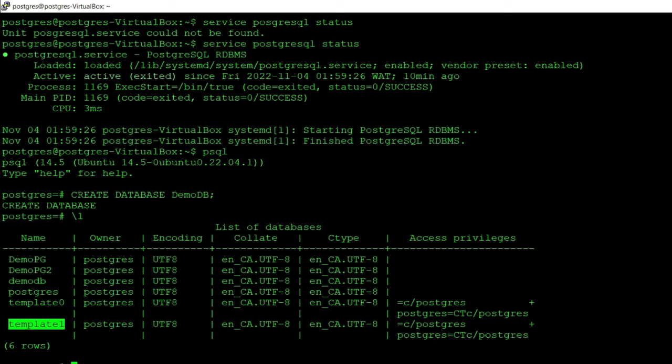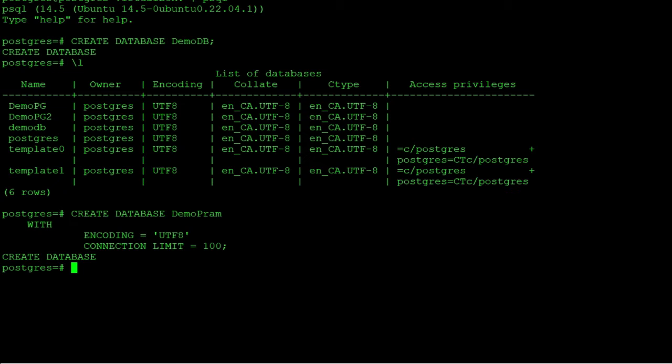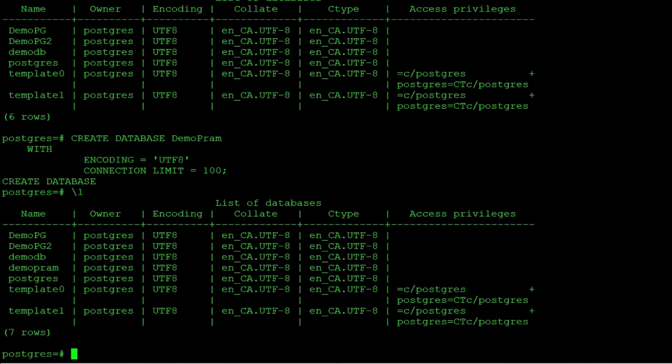The second database we are going to create is one where we specify the connections. You see the same command, the only difference is that you are going to specify a WITH and specify the parameters that you want to change. So let me hit enter and my database is created. So if I do a \l again, I should be seeing the new database that I just created. So I see demoparam.